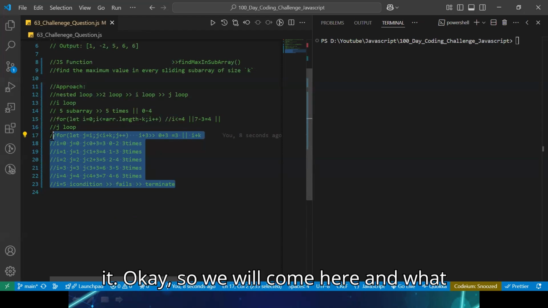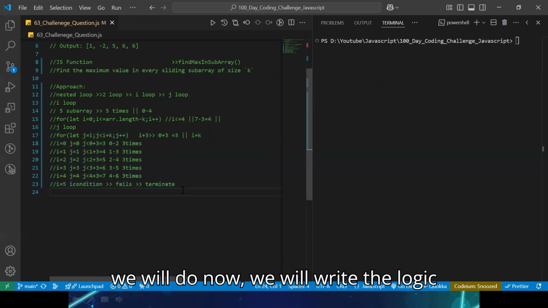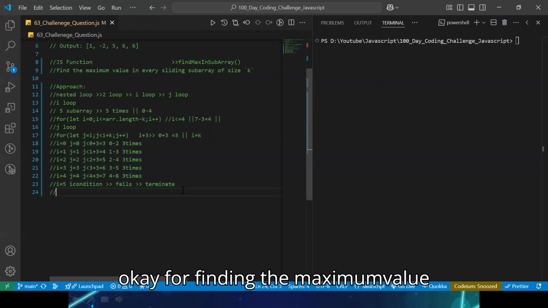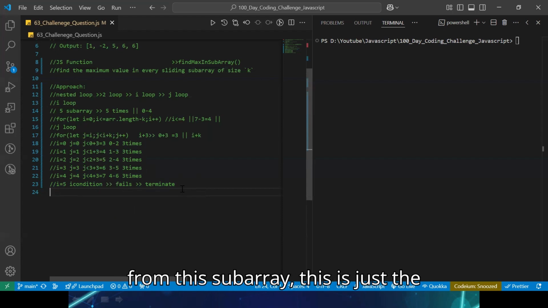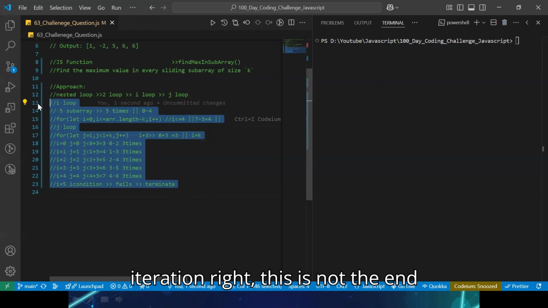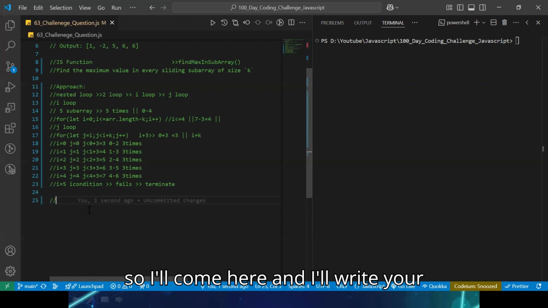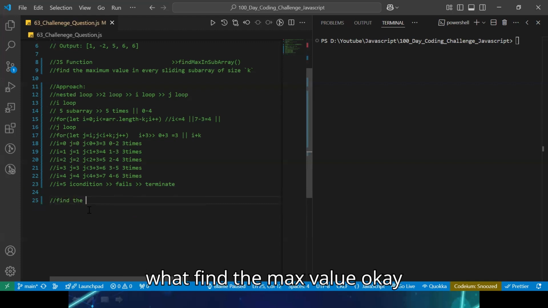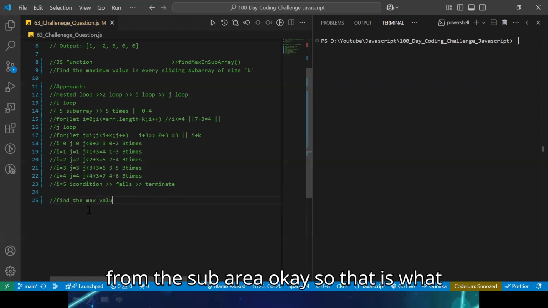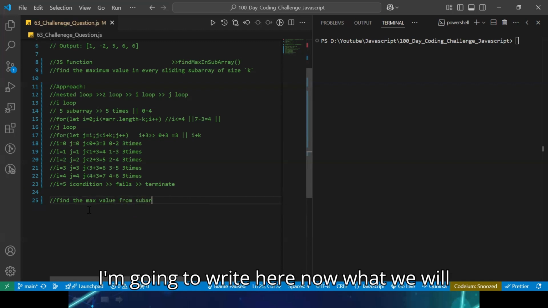Okay, so we will come here and write the logic for finding the maximum value from this subarray. This is just the iteration, right? This is not the end. We have to find our maximum value from the subarray. So I'll come here and write: find the max value from the sub array.